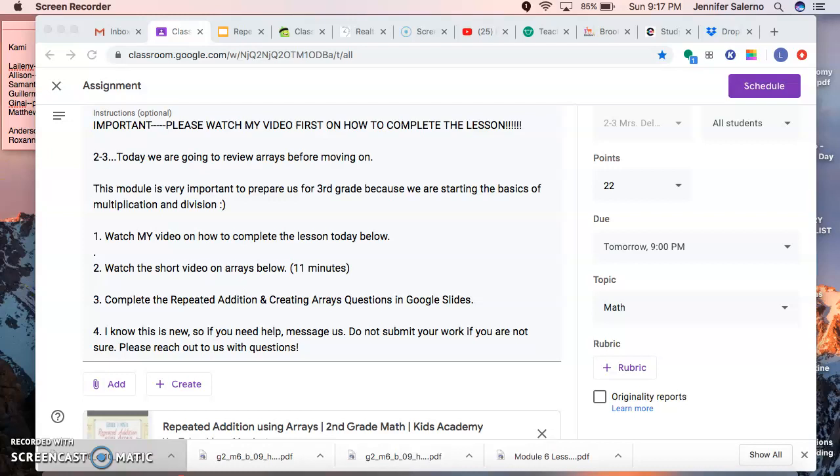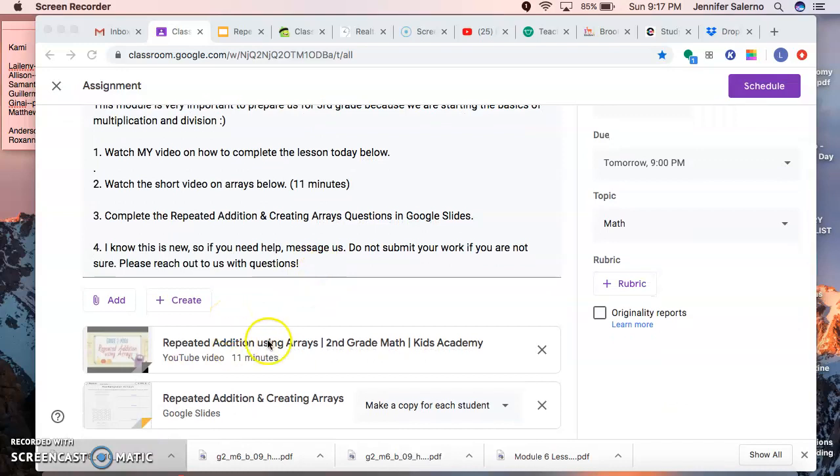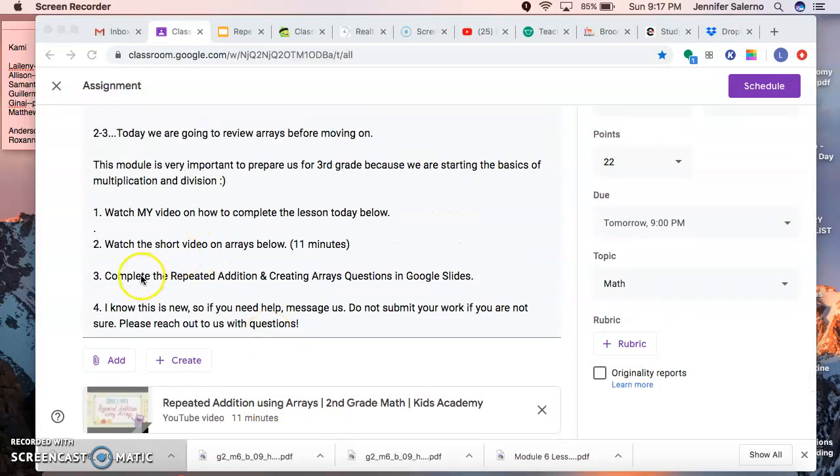So what I'm going to do right now is go over your steps for today. Number one is watch my video on how to complete the lesson today, which is what I'm making right now. Number two, watch the short video on arrays below. That's 11 minutes. It says repeated addition using arrays. You just click on it and it'll take you to the website. And then you're going to complete the repeated addition and creating arrays questions in Google Slides. And this just reminds you, if you're having trouble before you submit, you need to reach out. That's fine. Also, if you have trouble with the formatting on Google Slides, please write the answers down on lined paper and send a picture, whether it's through Google Classroom or ClassDojo.